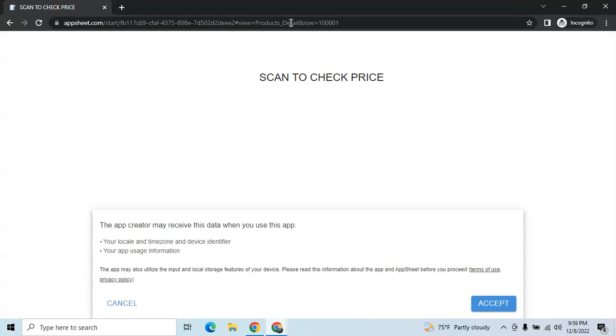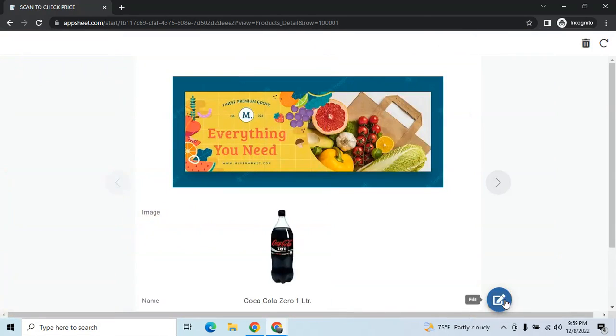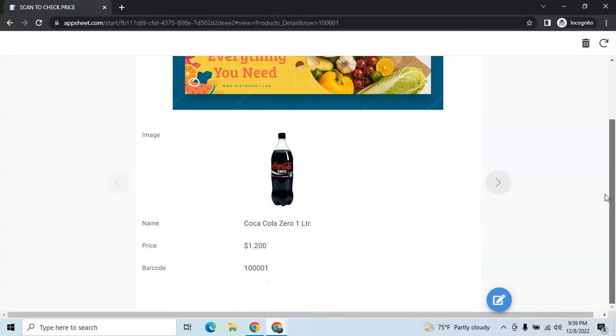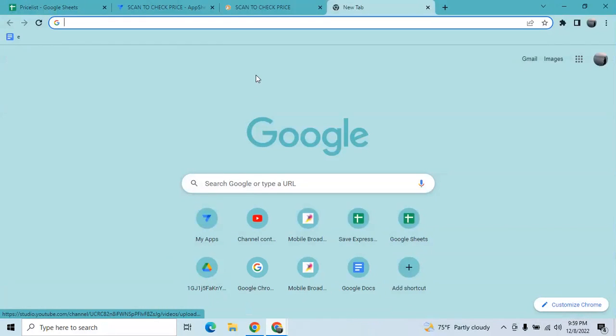Since our app is public, anyone who scanned the QR code will have access to this. So we'll see how it looks like. I should be able to see a Coca-Cola 1 liter. So this is the purpose of that background. So you can choose your own background. All right. So this is a Coca-Cola Zero 1.5 liter, and this is the price of the product. As you can see, they have access to edit, right? So later on, we're gonna remove the access to edit. So this is just a test, and so it's correct.